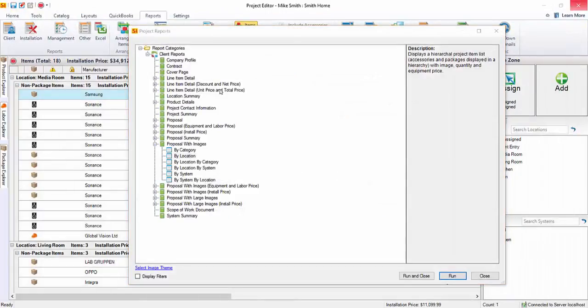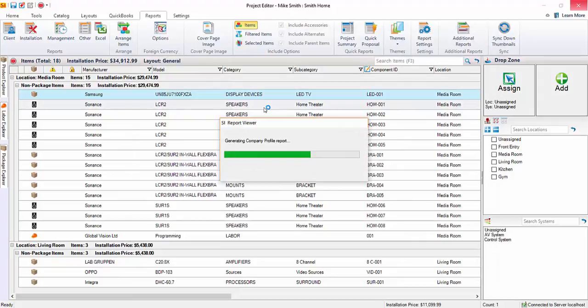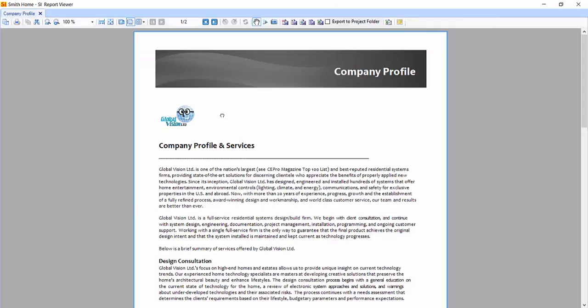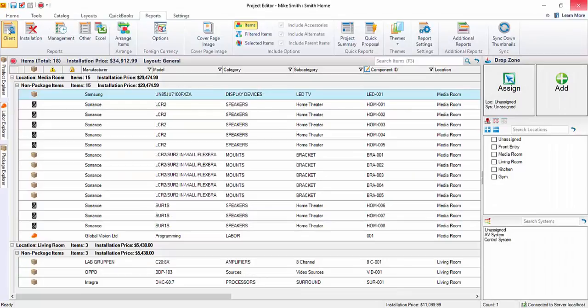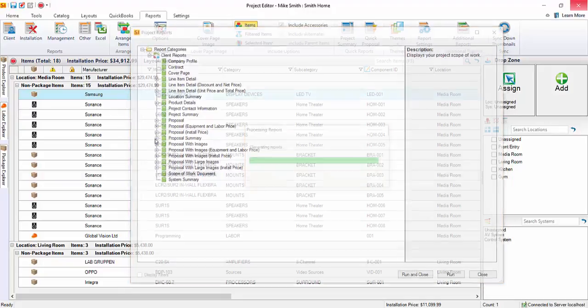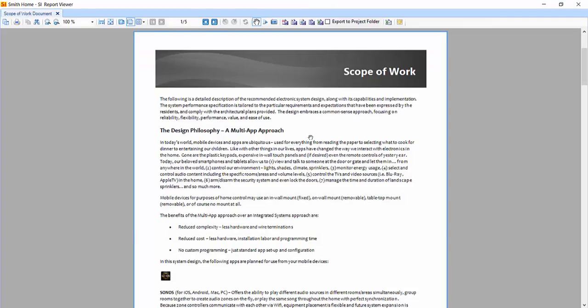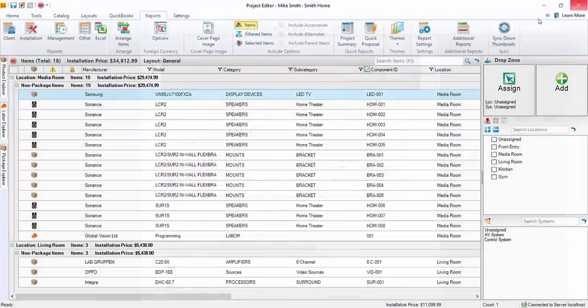And there are quite a few other reports in this list, as you can see, that you could certainly run, like the company profile that we loaded earlier in these tutorials. And again, this could be part of a proposal package. If you take a look here, this again tells about your company. There could be a specific scope of work for this project. So if we go here, there's a scope of work document. Double click that to run this. You can see that this will generate a scope of work for this project.